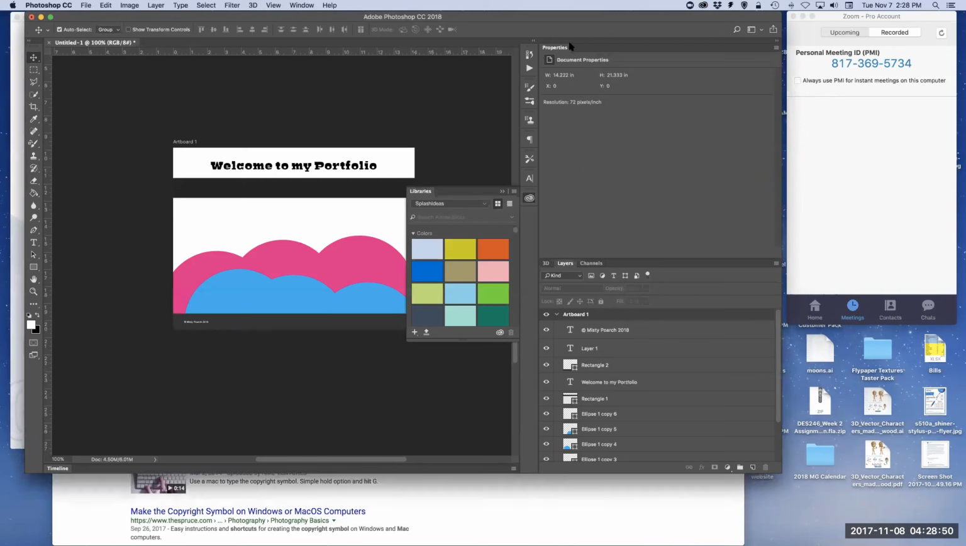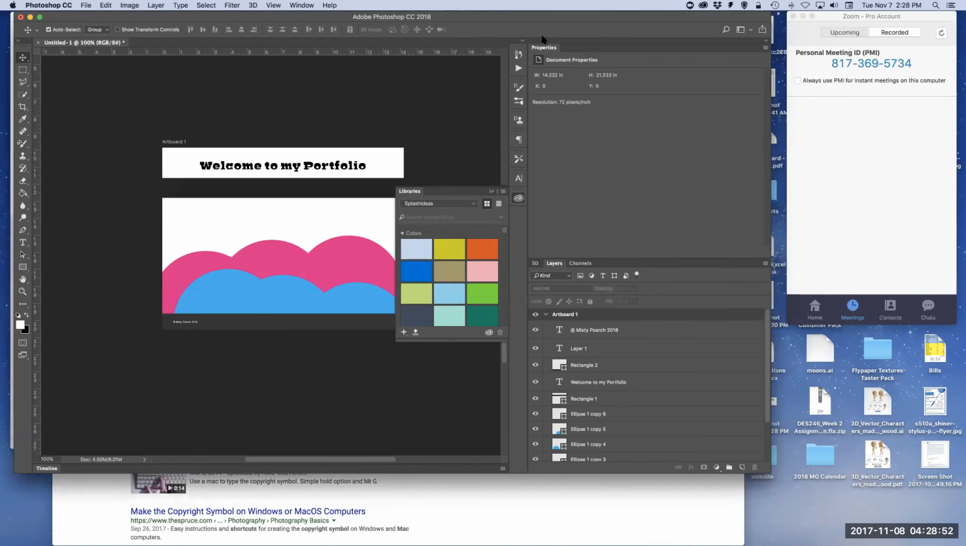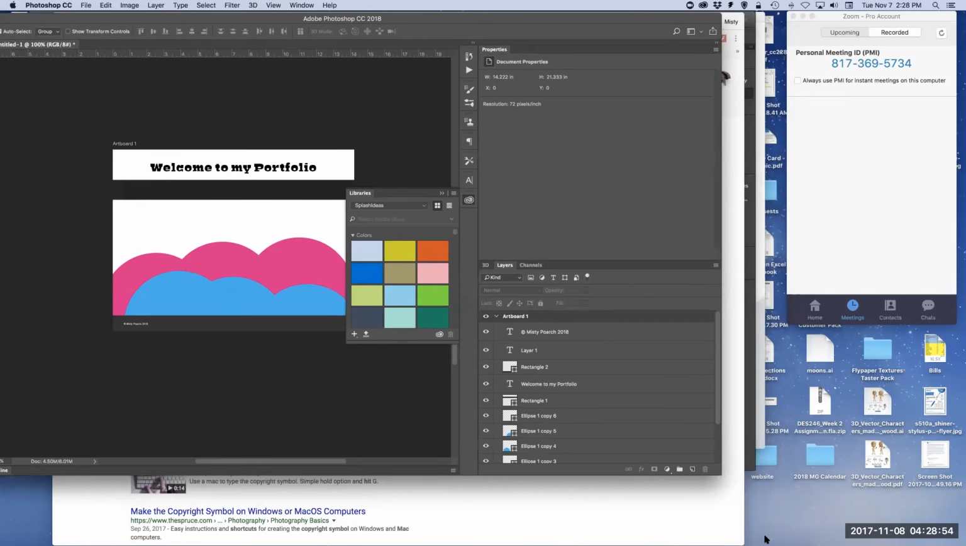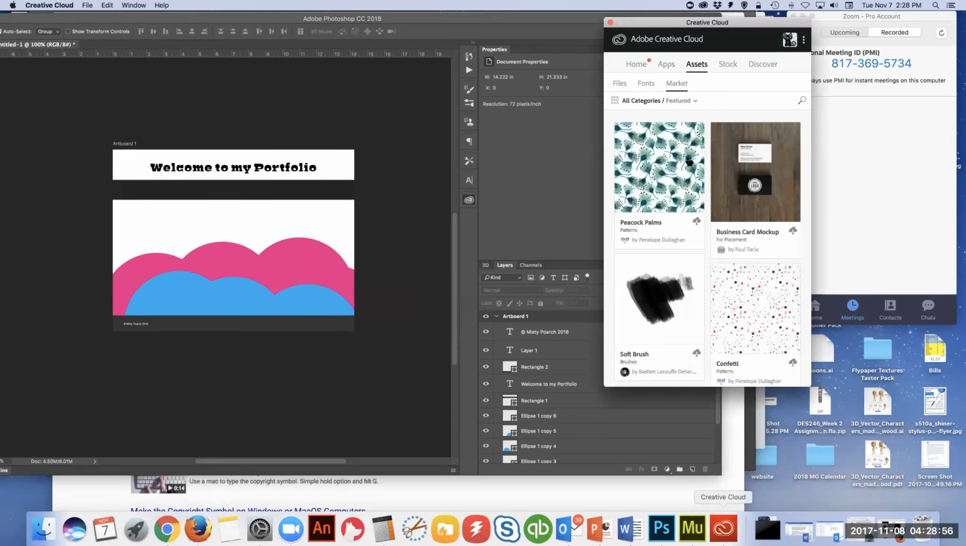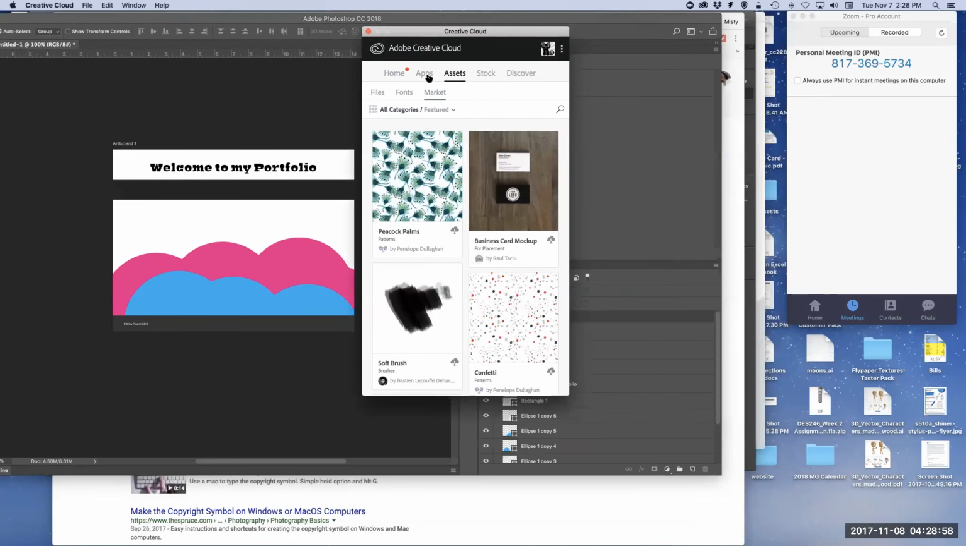I separated. Where'd you go? There it is. Okay. If you will click on assets and click on the little search icon, a little search bar will open, and you can do social media icons.